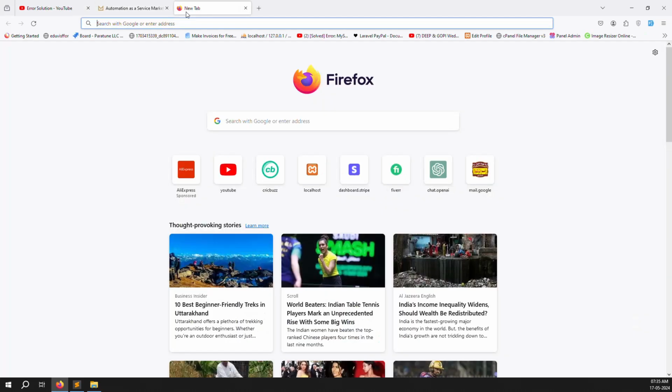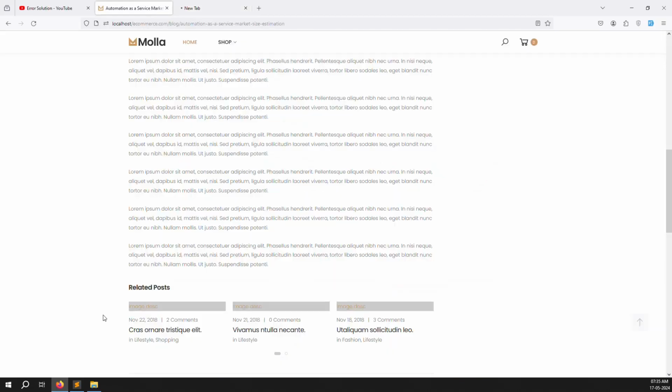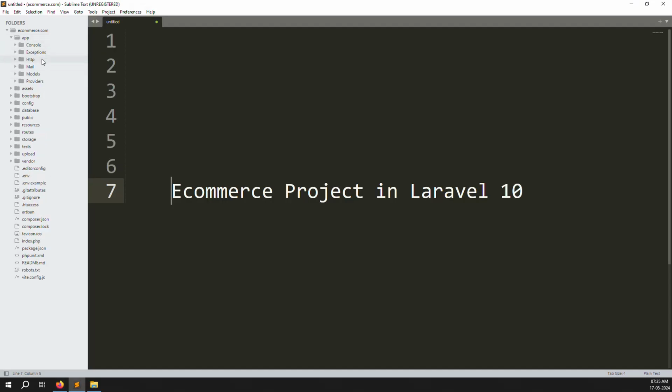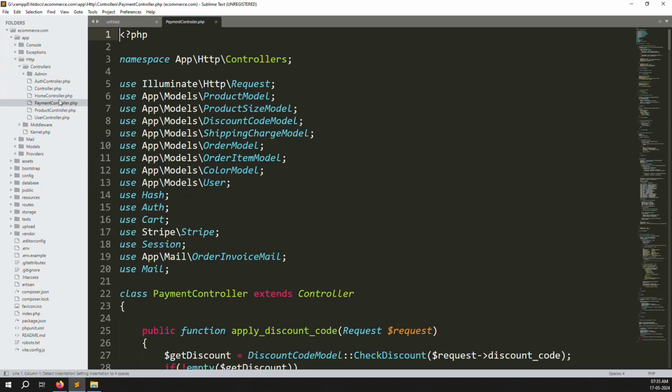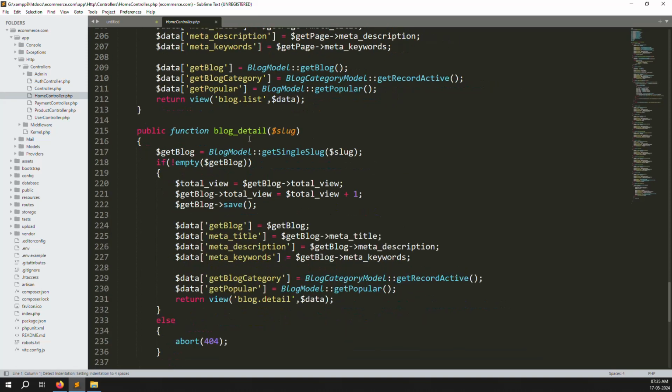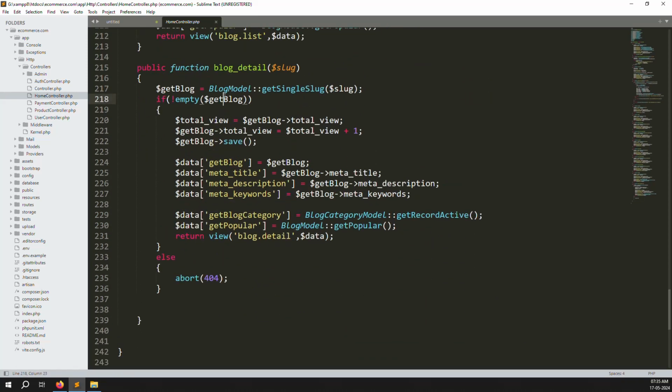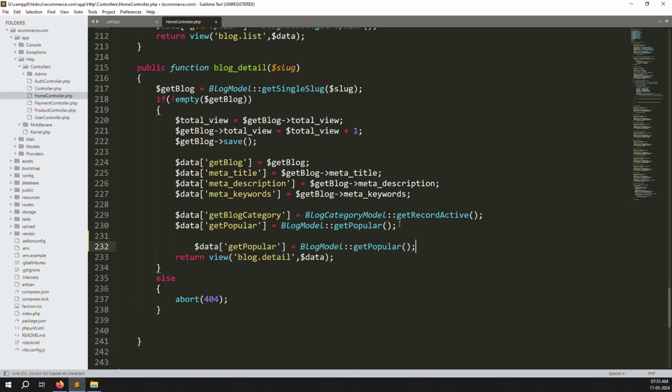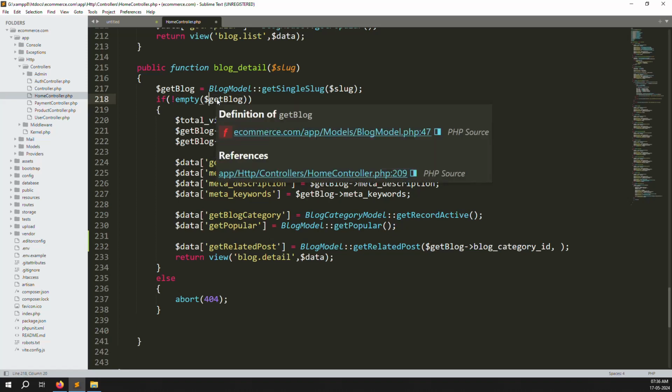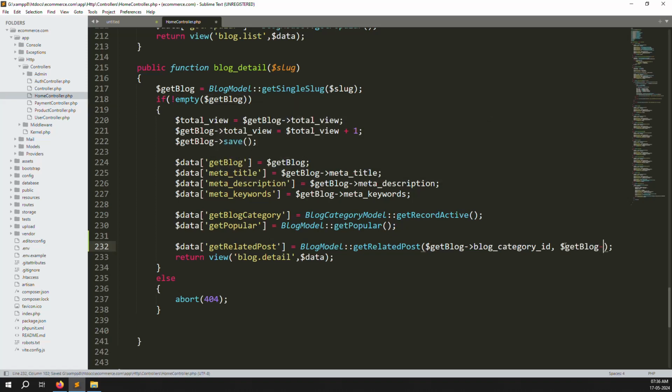Okay, let's start now. First of all, we need to open phpMyAdmin. Let's go back again and make a query. Under app, Http, Controllers, you can see HomeController. Just scroll down and here you can see the blog detail. We already have the category ID here inside. Simply write a new function, like getPopular, named getRelatedPost. Create a new function here and pass the blog category ID, which is already there, and also pass the ID of the post you opened, because we don't want to show this post. So simply pass blog.id.